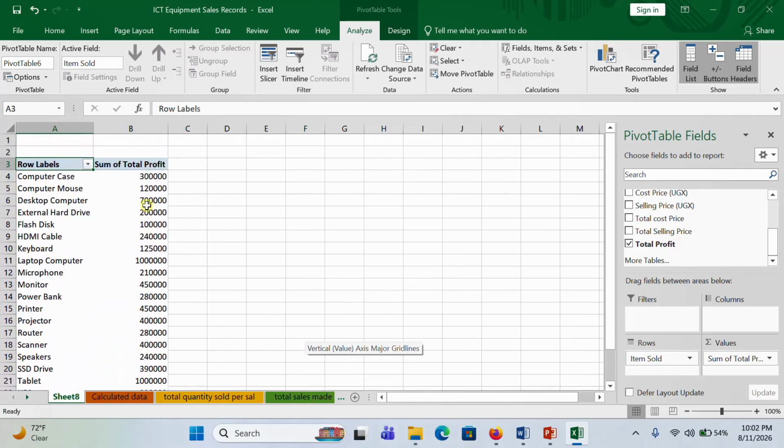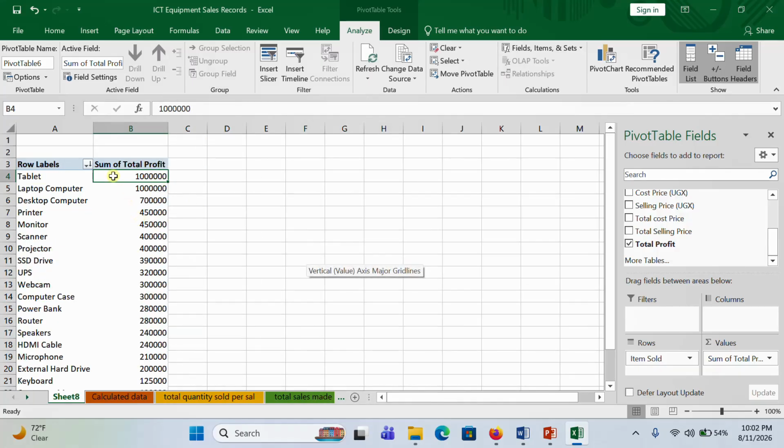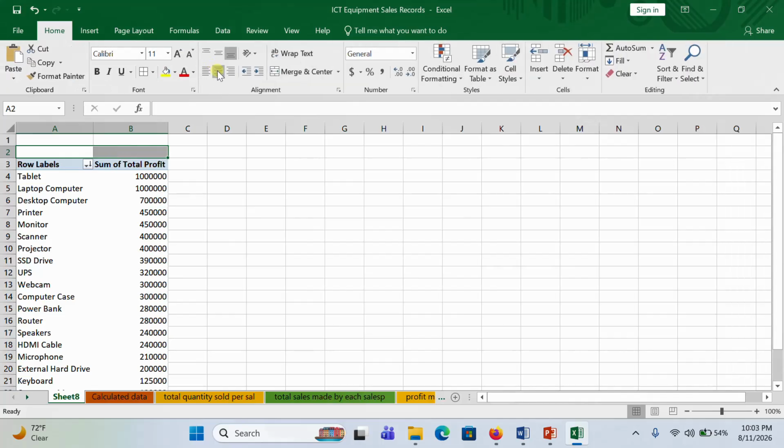Then what do you need to do? Since we need the most profitable item, we are going to sort such that the most profitable item is on top. So come and just right click on one of the total profit. Then sort smallest to largest, and there you are done. Come and give it a title, merge and center. Let me first rename this. So here I can call it profitable item.